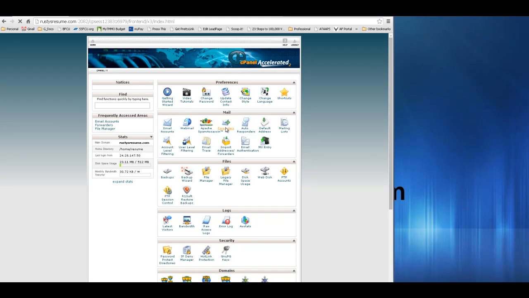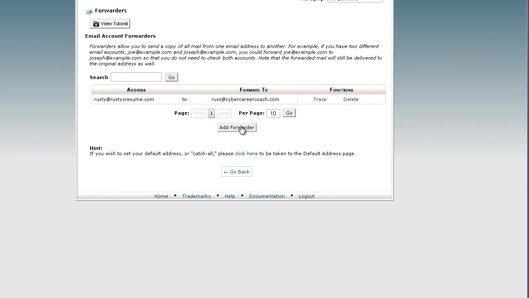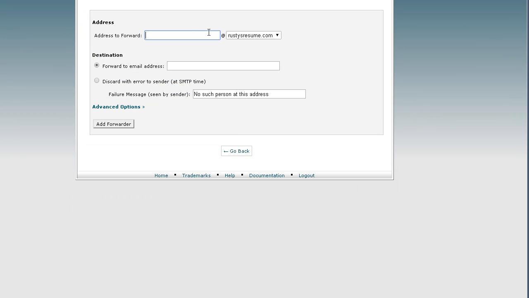This is pretty straightforward. You click on forwarders, and it'll open up the forwarders page, and then you'll go to add forwarder, and you'll type in the name that you want to use before the @ sign.